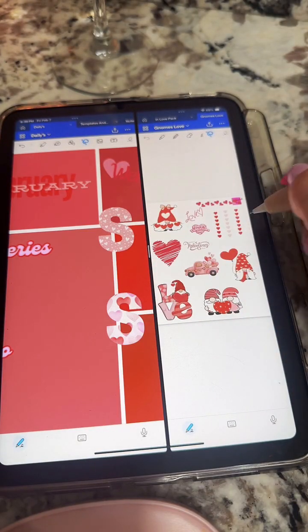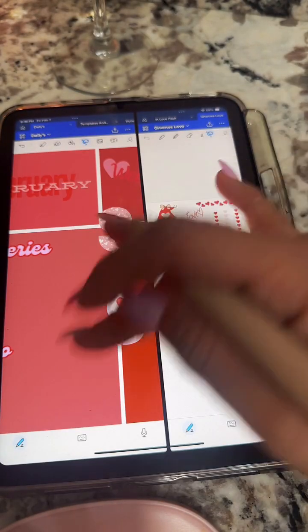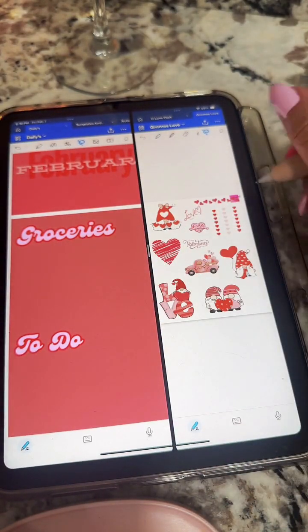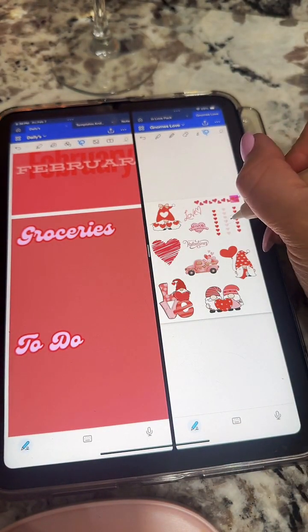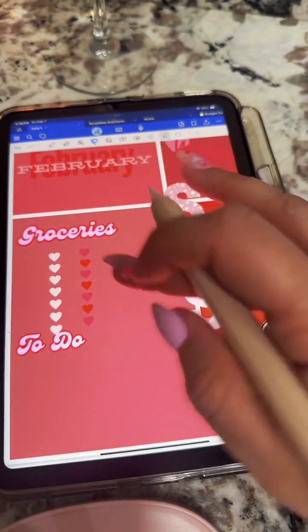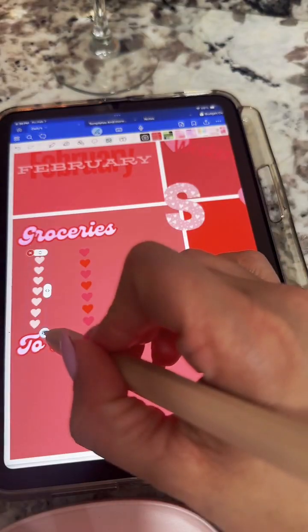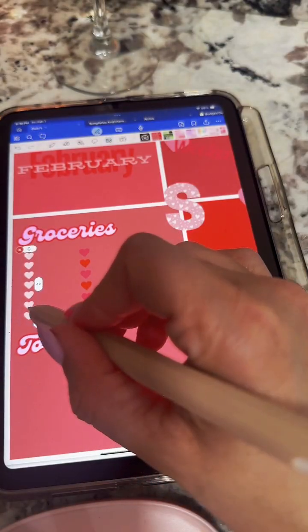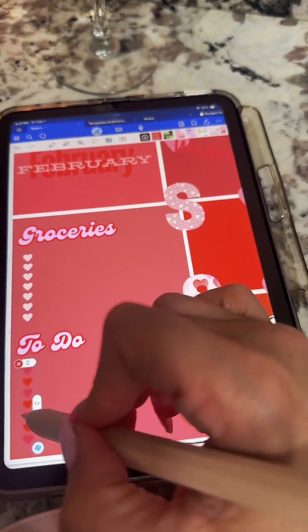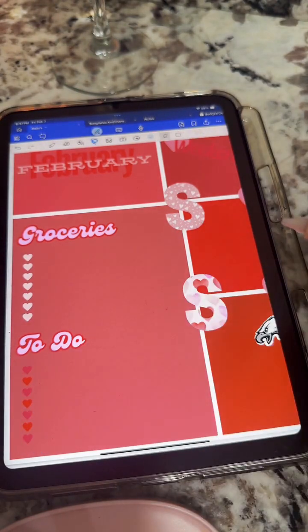I'm about to show you guys another trick. See these? They're there for bullets so that you can add them. So here I'm going to do a grocery list and a to-do list. I can grab two of these guys, bring them over, and have one here for the groceries so that I can check everything off while I'm in the grocery store, and then grab this one for my to-do list and put it here.